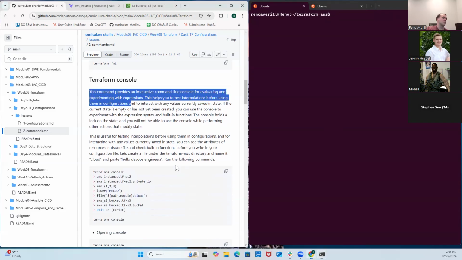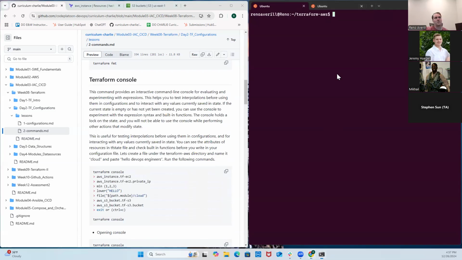Anyways, Terraform console is pretty cool. Just like how you run bash and you get a bash terminal, you can do the same thing with Terraform console. The way you would do that is Terraform console, or you could do that with SQL. It opens up its own little Terraform console and you can do other stuff in it. Let's just do this min command real quick and it'll output one. So it's just like working in a separate terminal, but in the same.